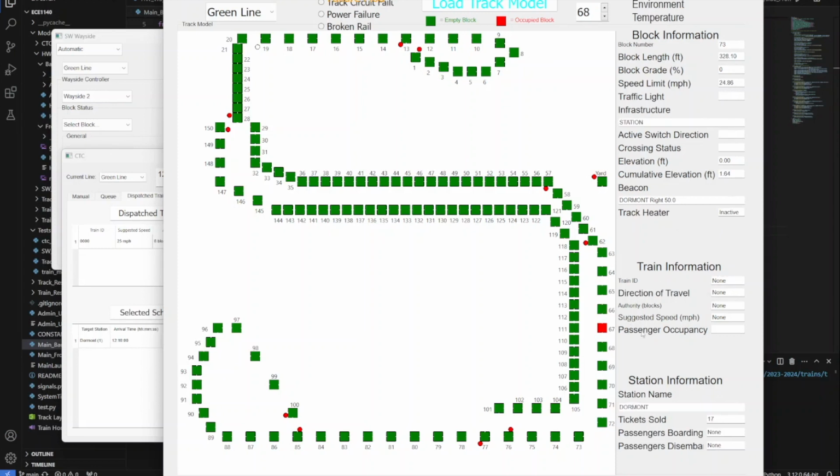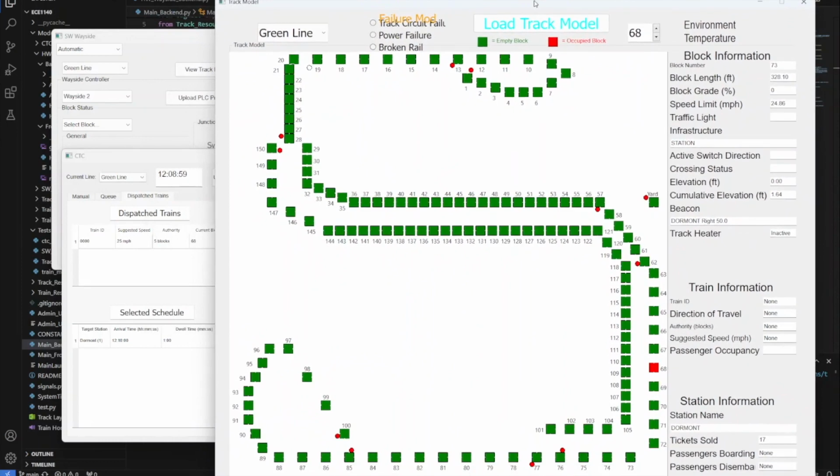You can also see train ID if there is one there. So there's a train on block 67, train ID 0, heading southbound, has 6 blocks of authority, and a suggested speed of 25. And we can also see station information if we have selected a station. We can also choose failure modes if we want to for a selected block, and we can choose a track heater temperature also if we want to.